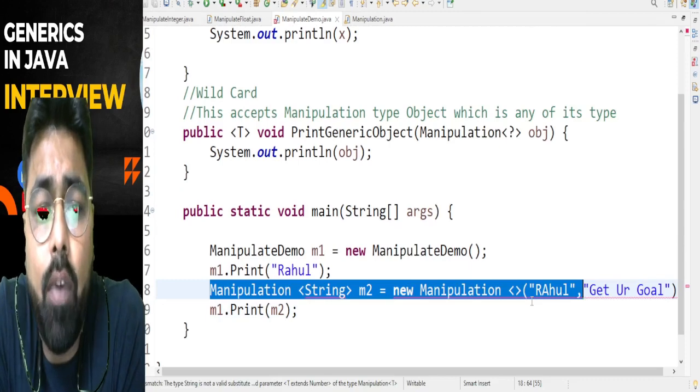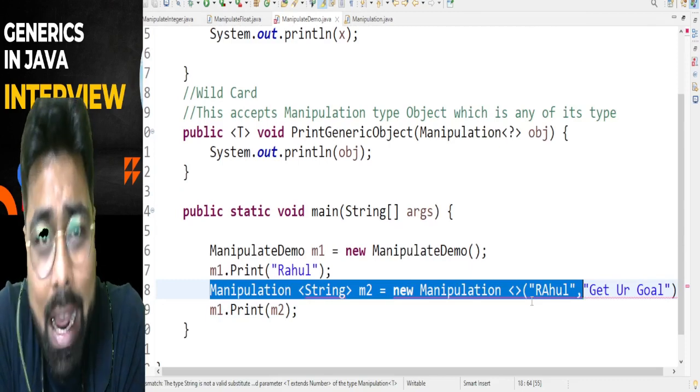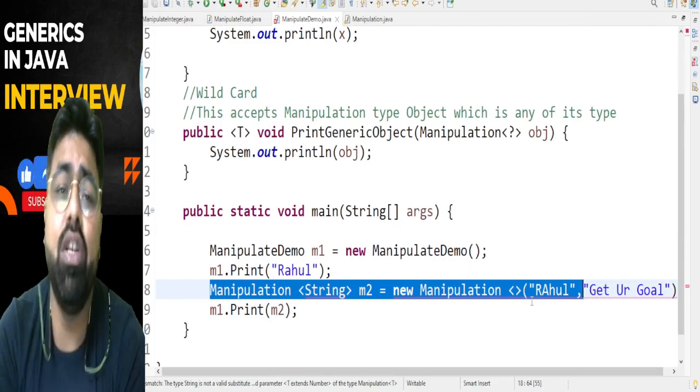So this is the whole lot about the concept of wildcard, bounded types, genericity, type safety.